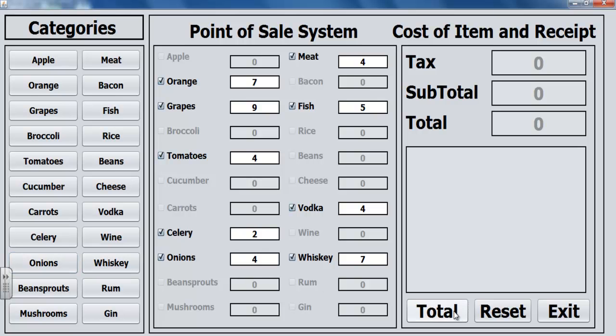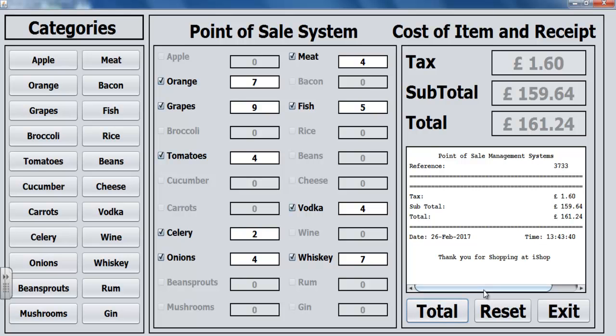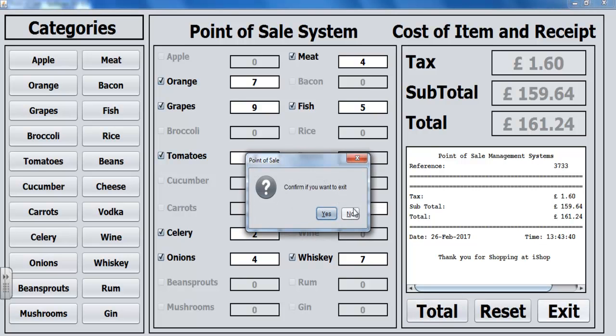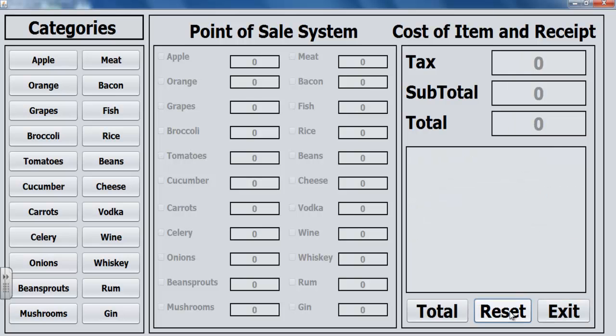All you then need to do is click on total right there. You can exit or you can reset. So what I'll do now is take you guys straight into Java NetBeans development environment, and I'll show you how to put one of these together. So let's do that now.